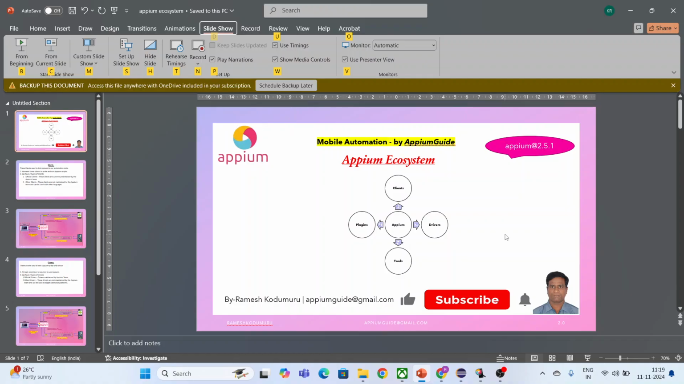Today we will discuss what the Appium ecosystem is. As we know, Appium is an open source project, and Appium has its own ecosystem. This ecosystem is nothing but a group or cluster of related software and tools. By using this ecosystem, we can determine whether the functionality of a given app, that is the application under test, is working as expected.